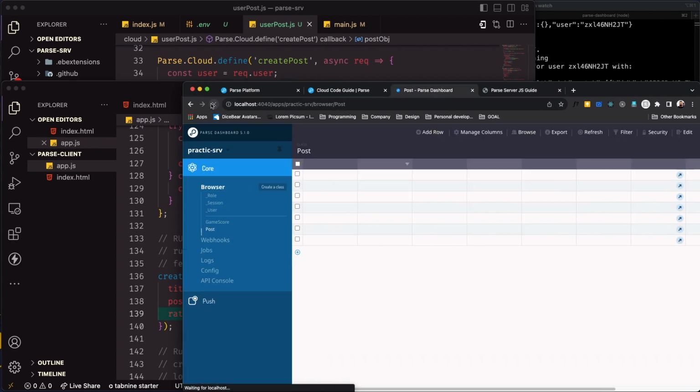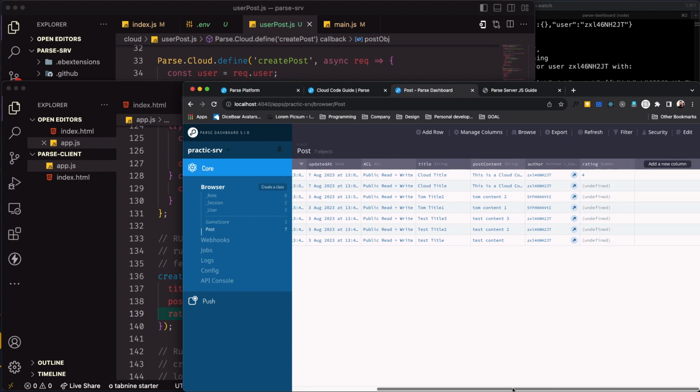And now we can see a new column is created, and it's rating. The others are undefined, so let's put some rating over here also, to fill up these blank undefined fields. Just random numbers between 1 to 5. Okay, great.